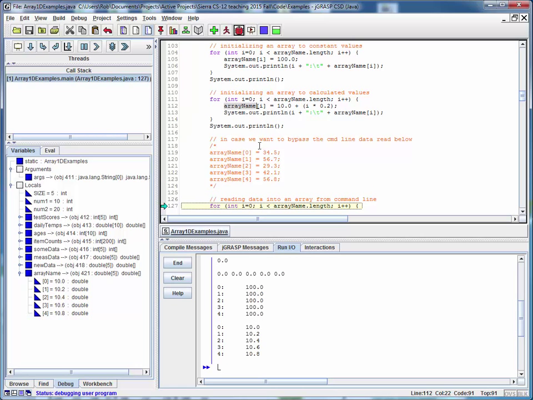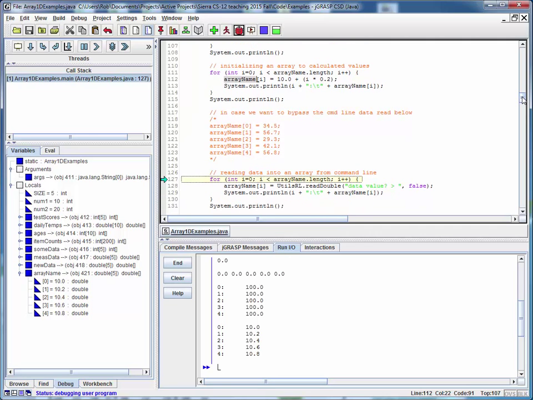Now we're going to ignore this chunk of code right here. We'll re-enable that in the follow-on video for purposes that we'll discuss there. But next we want to show how to initialize the values of an array from the command line.